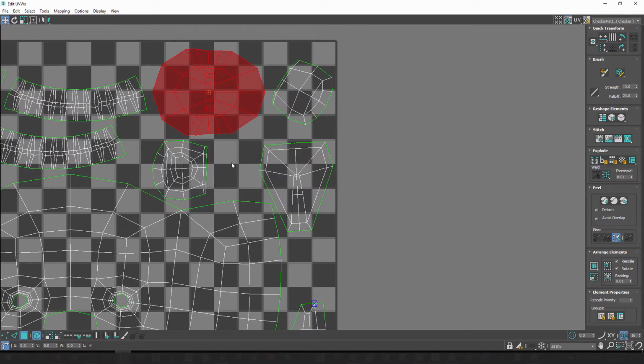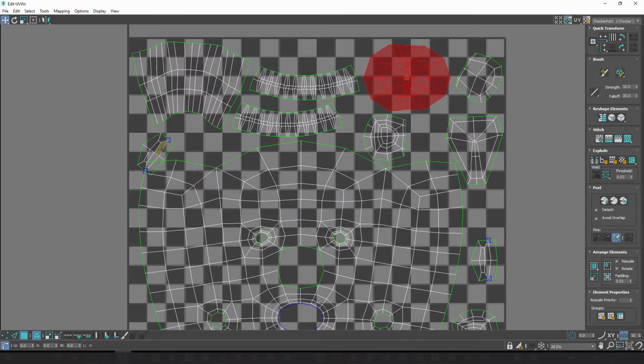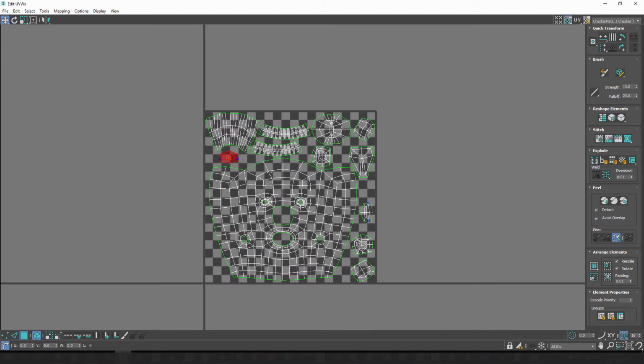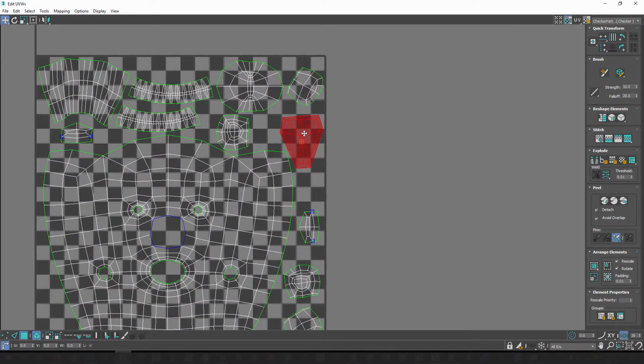Alright, so I've pushed these things around, everything fits in here. Okay, so this section here needs to get moved over. Let's make sure nothing's overlapping. And then this will be ready for painting. So in Mudbox we could just paint on the face and everything should work out nice and seamlessly.